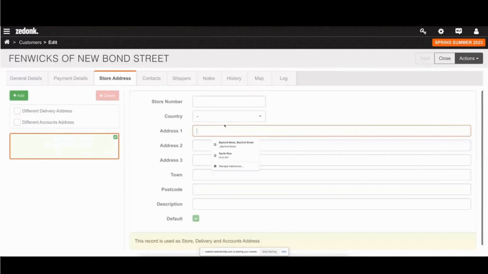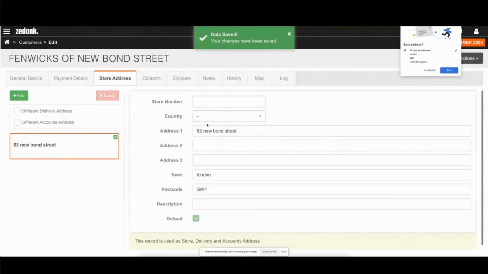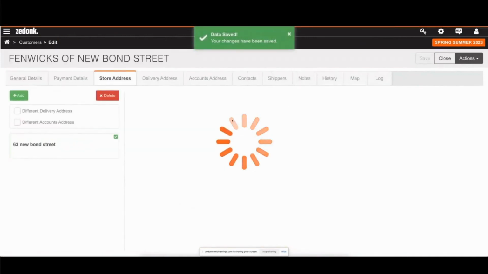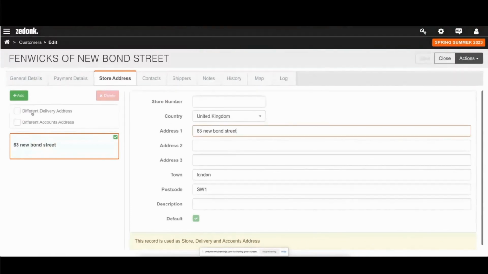So the store address for these guys is 63 New Bond Street. I can enter here, as well as I know they're in London and they're likely to be SW1, so I can enter that in here and save this. And I also want to get the country in as well. This is going to help Zedonk know the VAT rate to apply to the sales orders created for this store of this customer. So that's why the country is really important to enter.